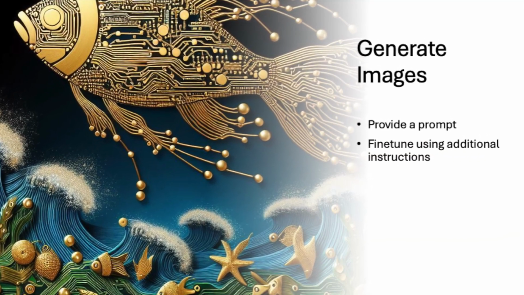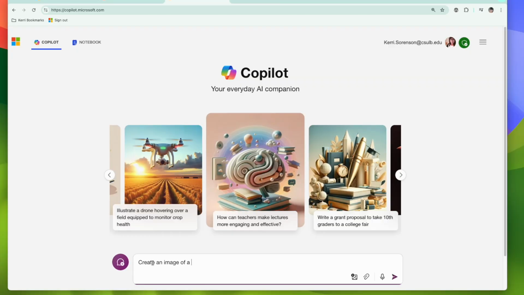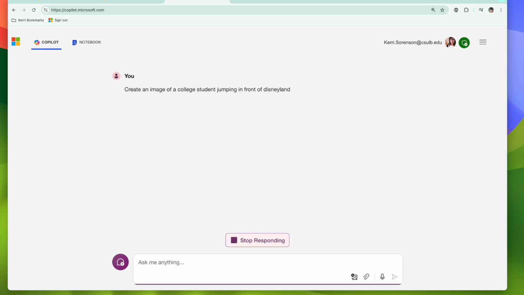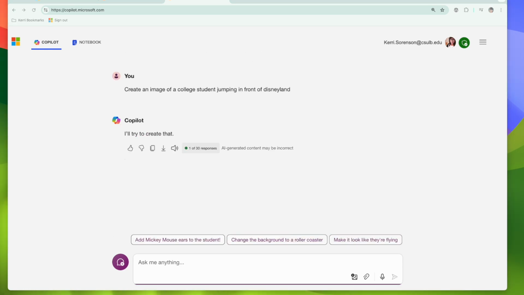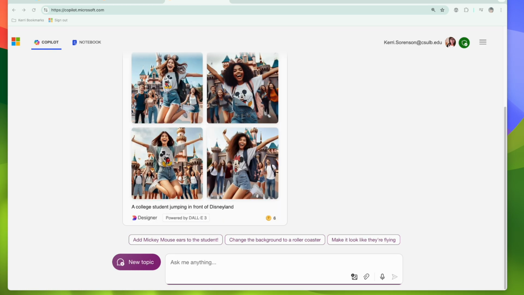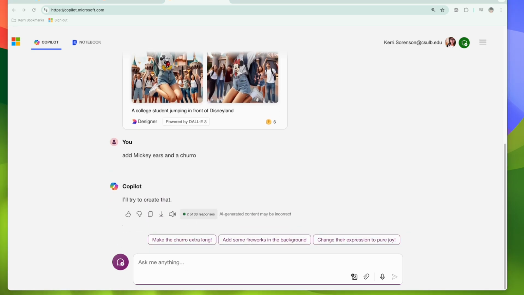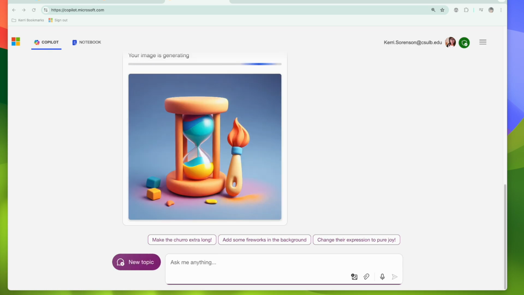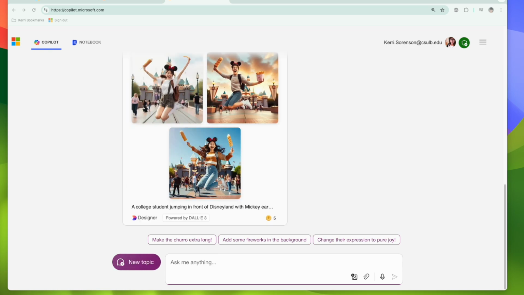Let's pick a few of the examples I mentioned earlier to try. First, let's generate an image. I'm going to use the prompt, create an image of a college student jumping in front of Disneyland. We wait while Copilot renders the entry, and when the result displays, we can continue to provide feedback to enhance or modify if necessary. I see my results here, but I want something a little different. Let's add Mickey ears and churros. You can see that Copilot has rendered a new set of images using my feedback.